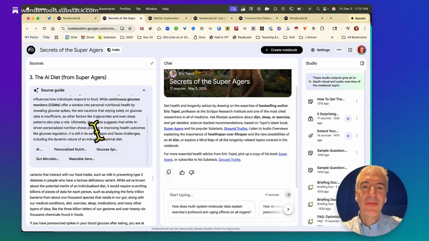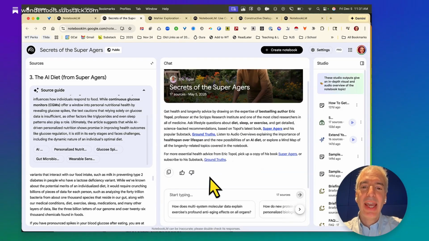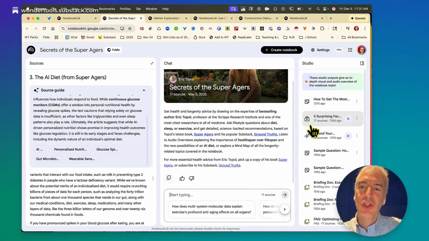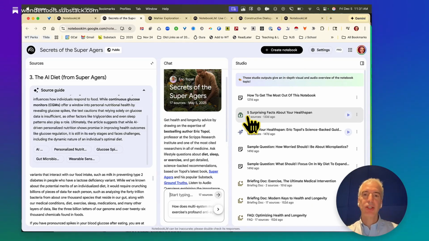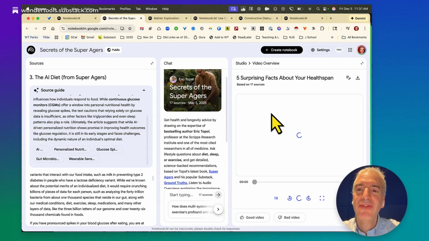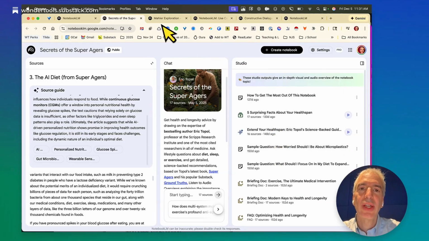In the middle section here, we have a summary of all the material, all the 17 sources. And then we have options for pre-suggested searches we can type, or we can type in our own search query to find material in this collection of documents in this public notebook. And then here are studio outputs. So there's a video that we can watch. There are audio previews. There are reports that are generated.